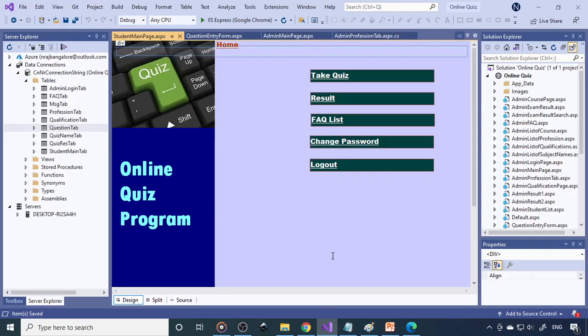So now we'll move on. We'll go to Visual Studio. Here I open the project in Visual Studio. This is the online quiz, and here are the files.